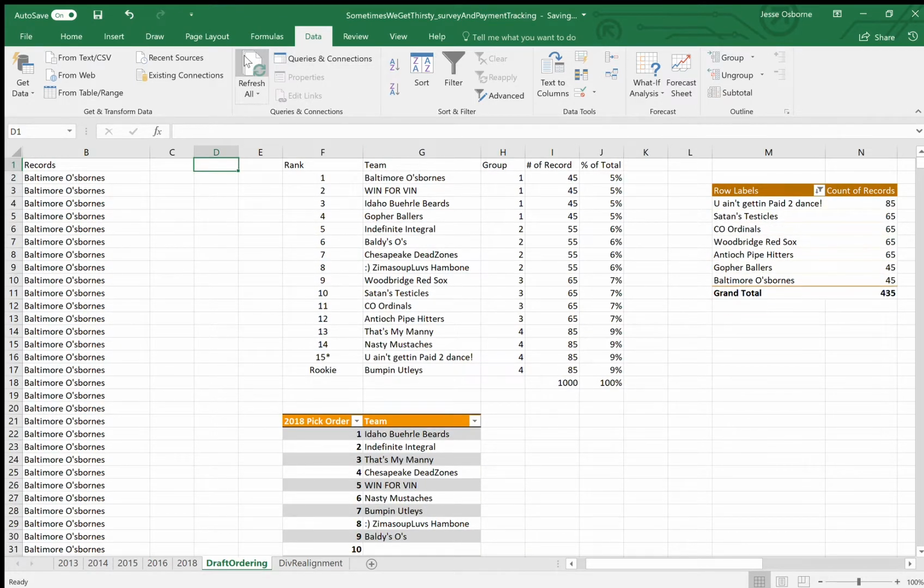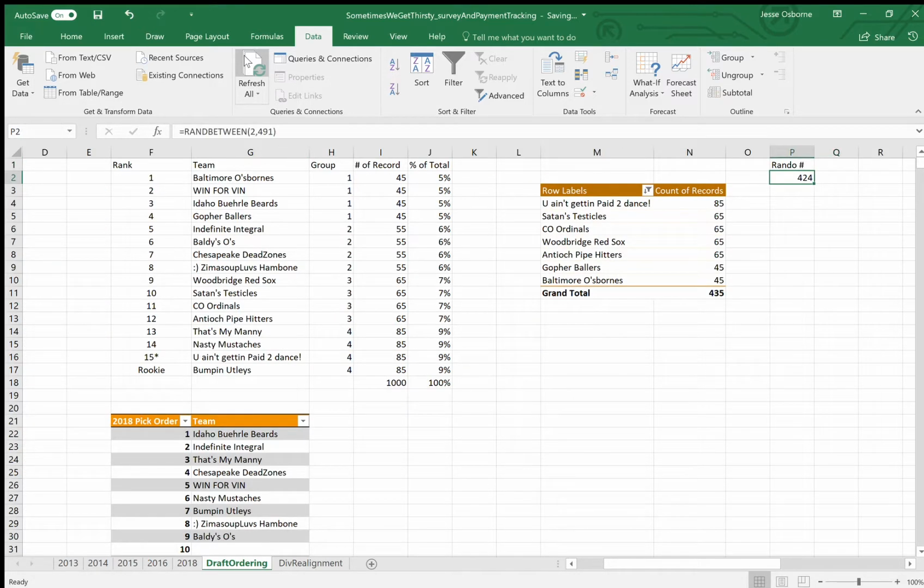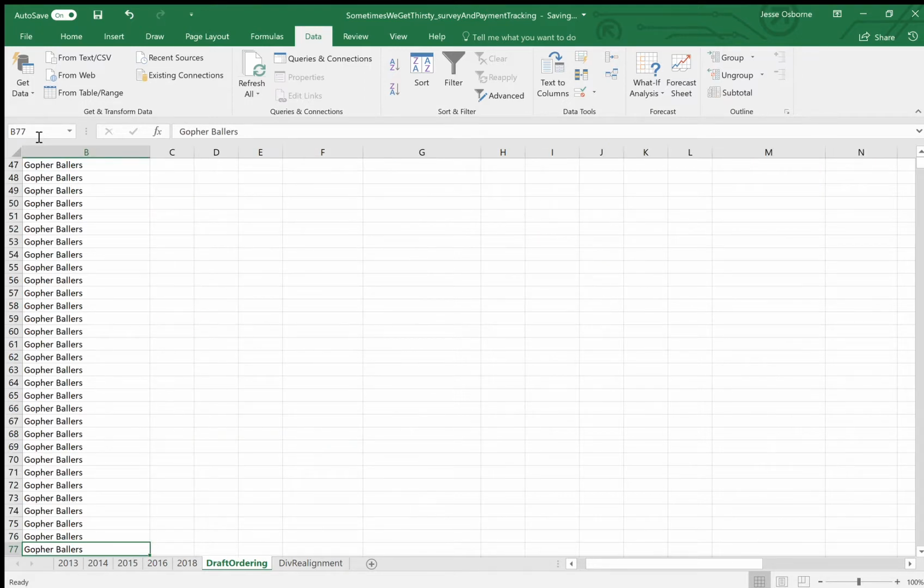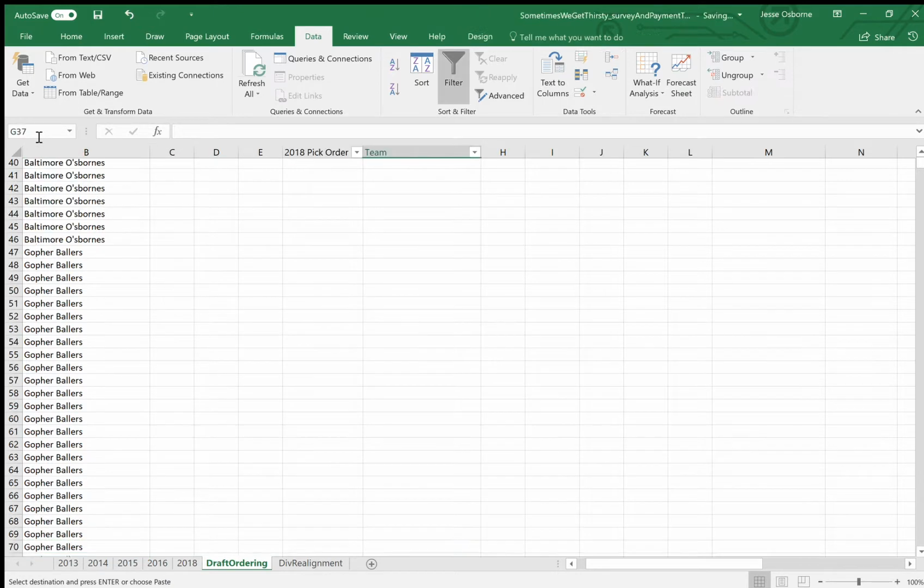All right, so I'll go ahead and hit refresh. We got 435 left. So 436. Hit enter. 77. Hey, that might be me. 77? Nah, that's Andrew. All right, Andrew Atkinson. He's got number 10 there.